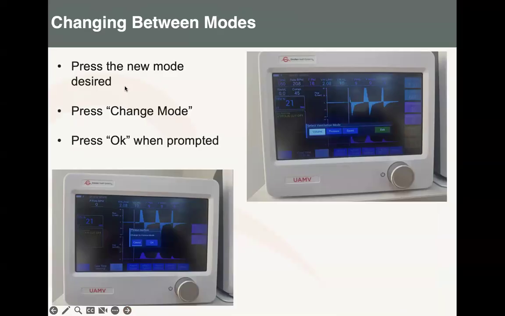But also you can change mode, whereby you place on the mode, you pick the one you want, and once you pick the one you want, you have to accept by pressing OK once prompted. And this is important because you might have put your patient on mechanical ventilation, maybe it's waking up, you want to be on the spontaneous, you can change, go and do whatever you want. Next.